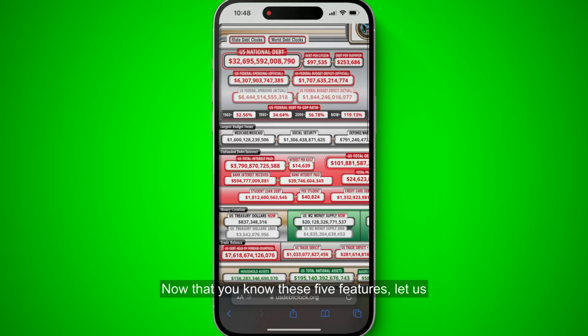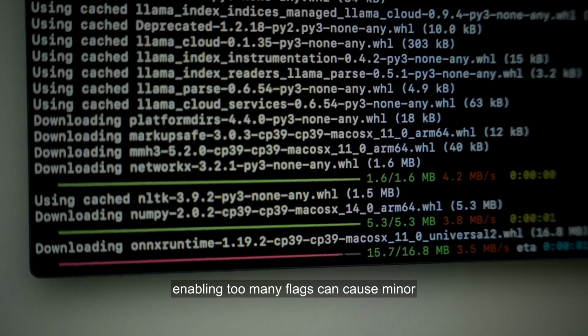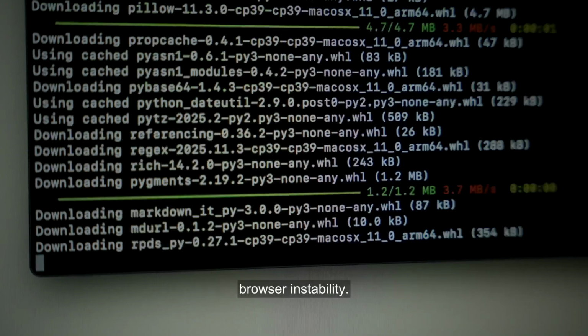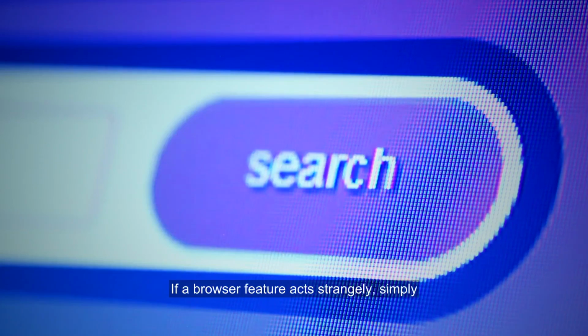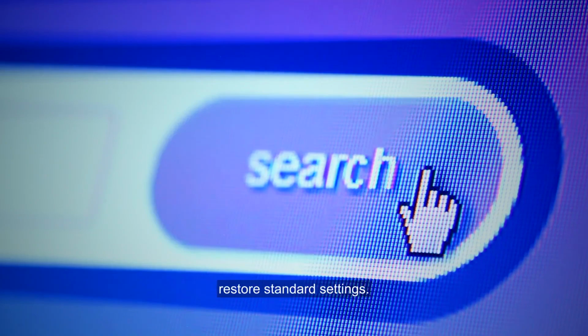Now that you know these 5 features, let us cover a few pro tips to prevent common mistakes. When enabling experimental features in Chrome Flags, only change options you understand, as enabling too many flags can cause minor browser instability. If a browser feature acts strangely, simply search Flag Default and click Reset All to restore standard settings.